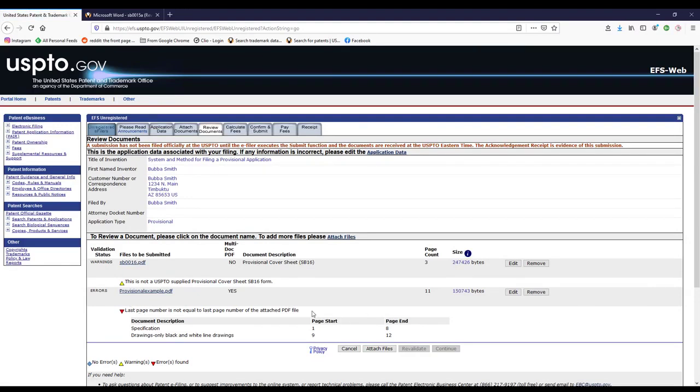All right, so here you see I screwed up counting the drawings. I had 4 pages here. Let's say you actually had that. And that triggered that it's not equal to the last number of the attached PDF file. So it's saying you said there's more pages than were actually in your file, so you need to fix that.